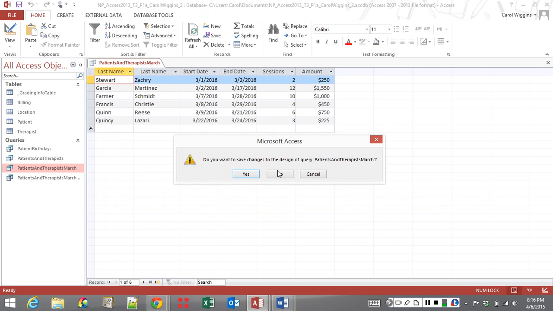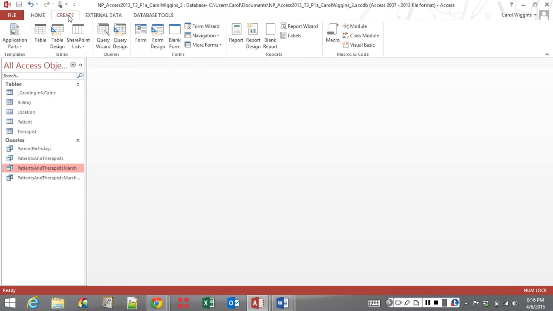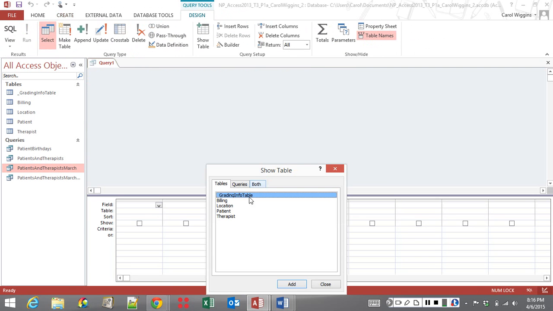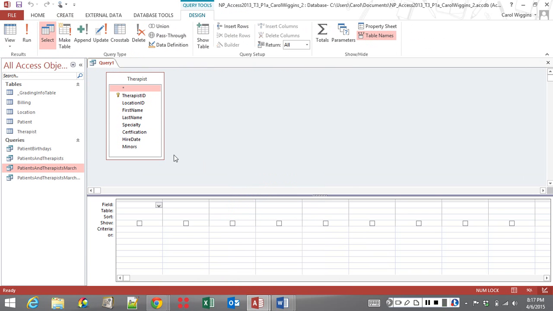10. Create a new query in design. Uses the therapist table. So we're going to create query. We're going to use the therapist table. Say close. Let's open it up so that we see all the fields. And then we're going to add last name, specialty, certification, hire date, and minors in that order to design. Add the condition to the certification field to select records that contain the value MPT.